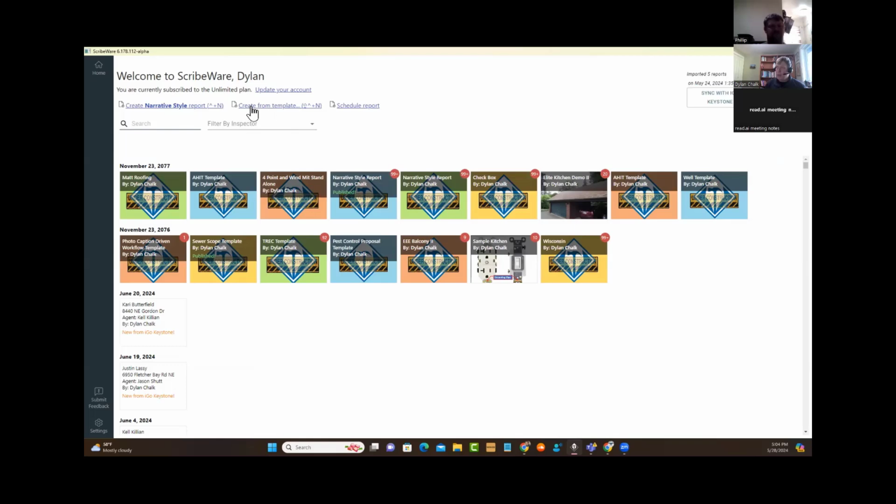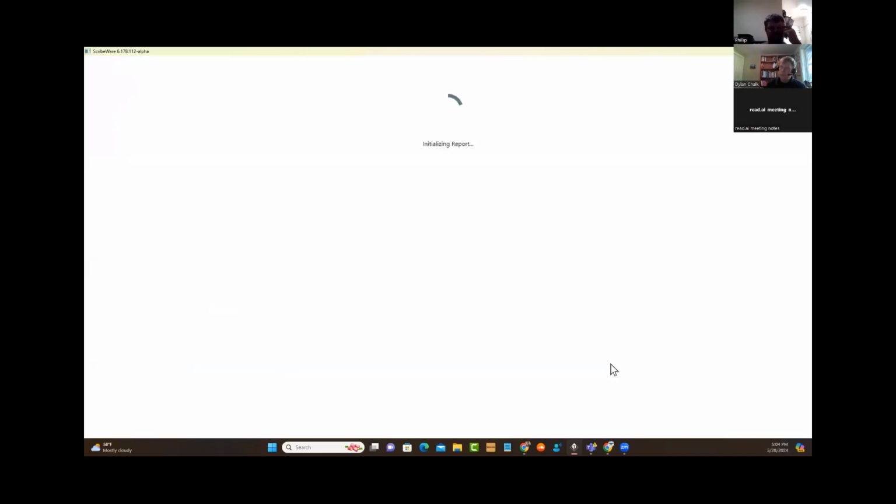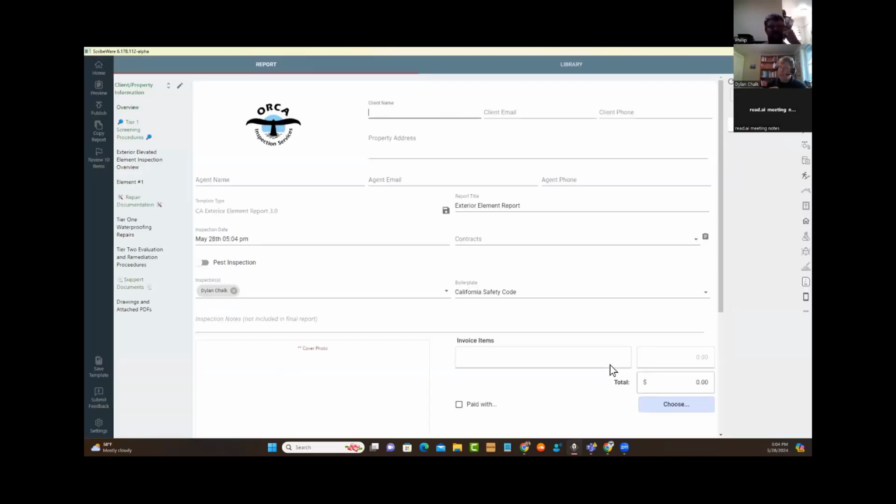So now up here, I usually use the narrative style report for my home inspections, and because I chose that one last, it's serving that one up to me right here. But I don't want to use that one. I want to show you this. So we're going to come down and use the California template. Okay, here's the balcony template, and I will load this template for you when we're done, so you will have it.